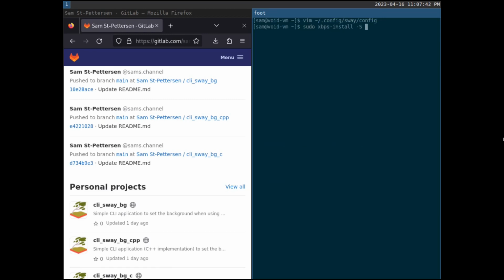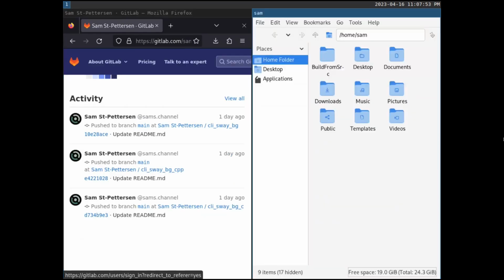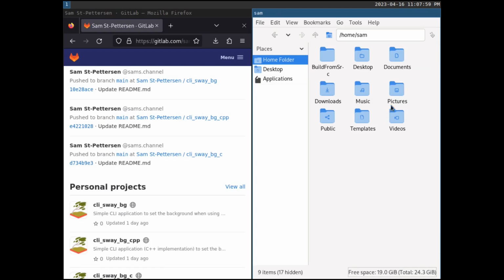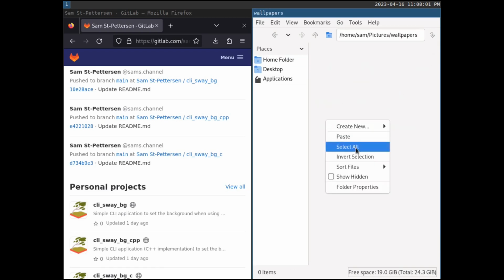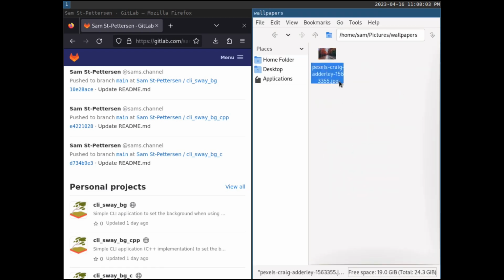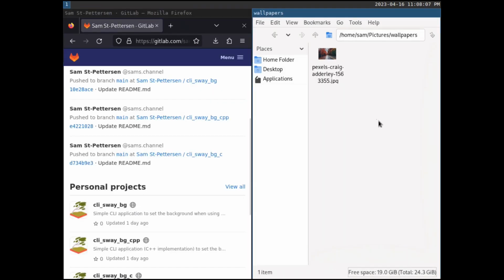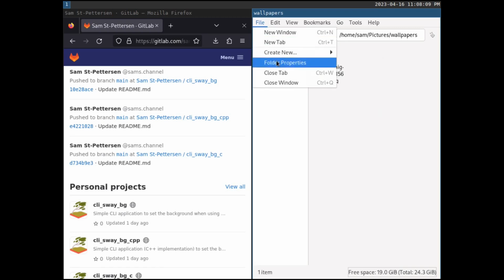Now it's going to install another package, but I couldn't remember what to install, so I'll come back to this. We're going to open up PCManFM, go to Downloads, and copy the wallpaper we downloaded into our Pictures wallpapers directory, paste it there. We can open it, and we see we've saved it. It's opened in Firefox, and we can close the graphical file manager.